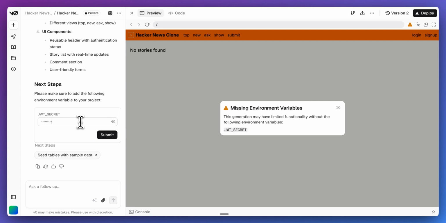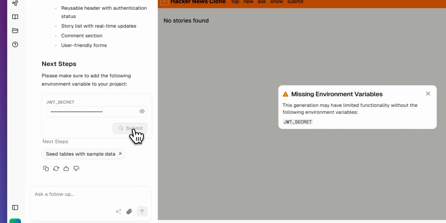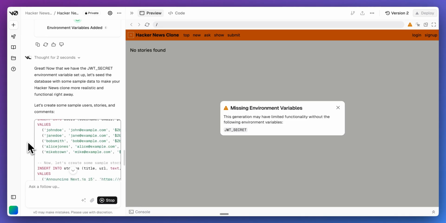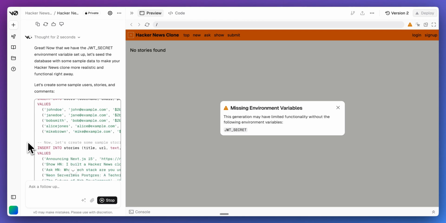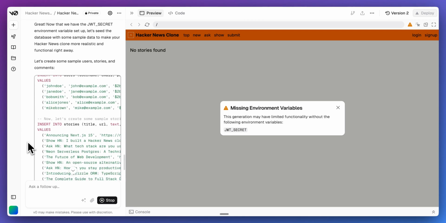Now we do see that it is prompting us here. I'm just going to go ahead and submit that. Once it's done that, it's going to generate some sample users, stories, as well as comments. So when we had the first generation there, we did notice that we did have some stories, but all of those different stories were hard-coded.